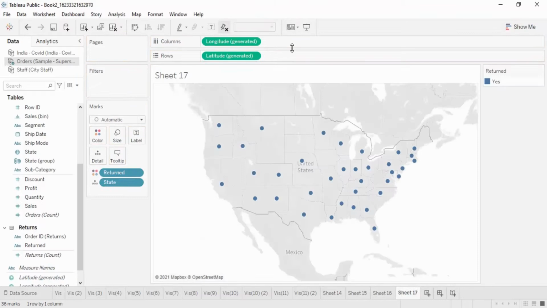So now this is a visualization of a map, a symbol map, which makes use of the state data. Now here I have used the returned parameter. That means whichever the states are marked right now with a blue color, these are the ones from which the orders have been returned. There are a few states from where no orders have been returned, like wherever these pins are not available. In the rest of the states, at least one order has been returned.